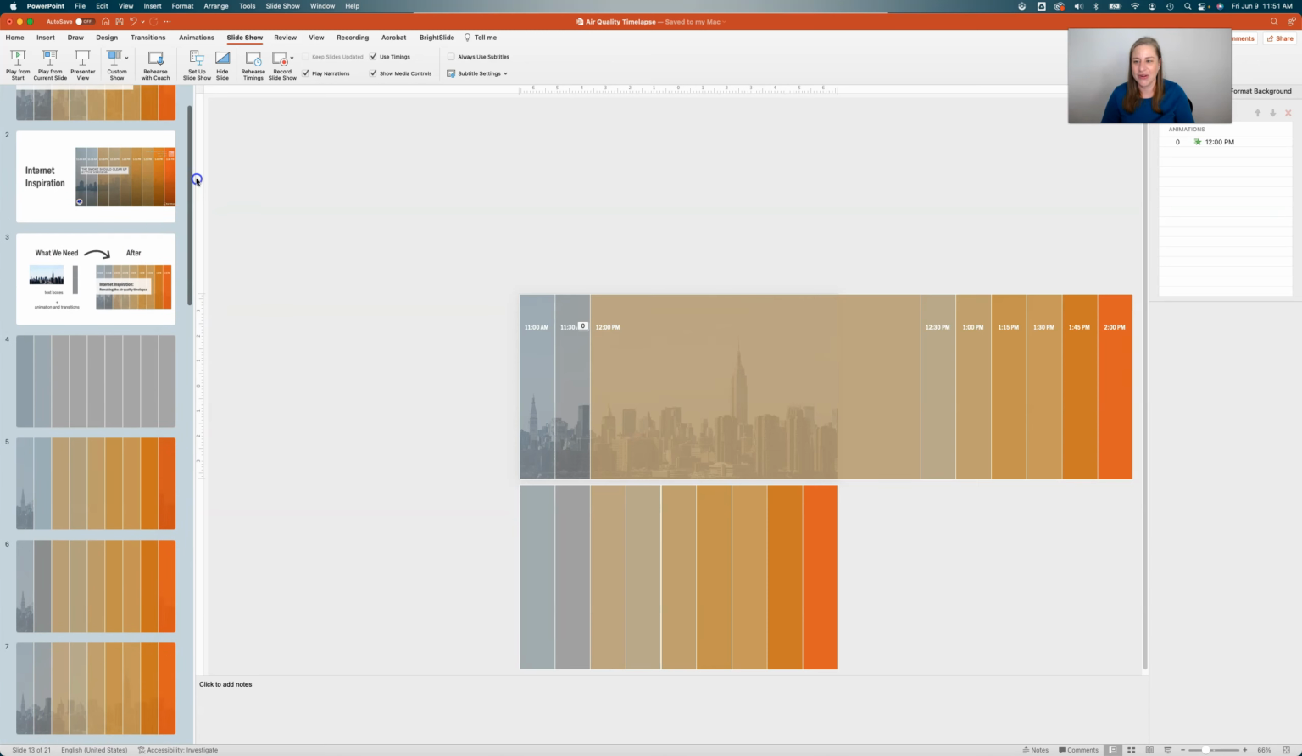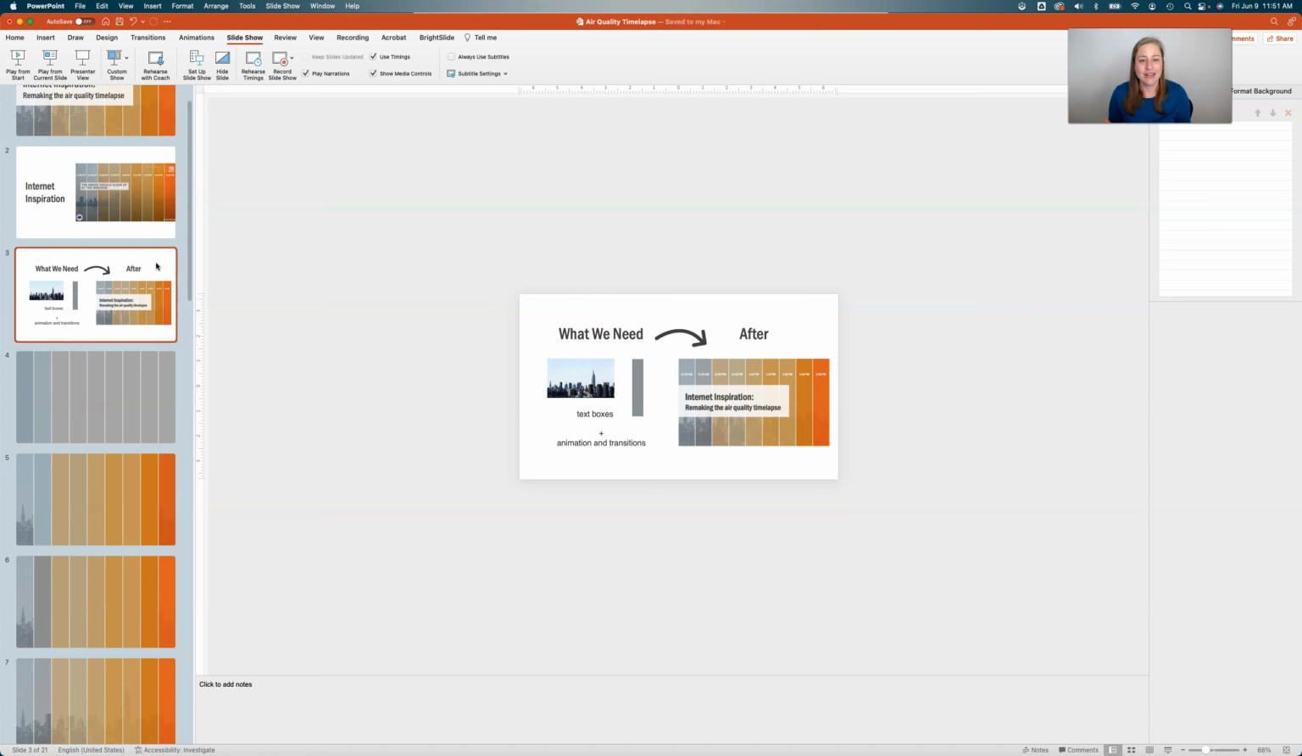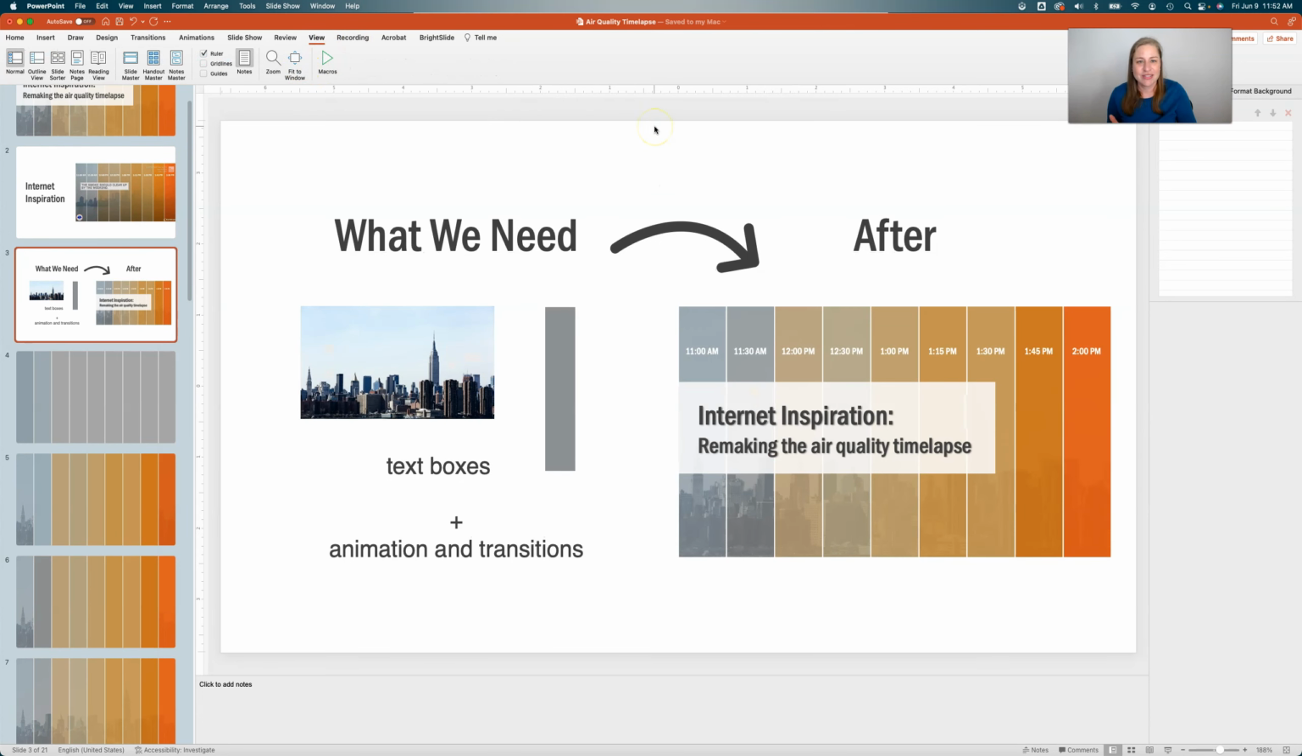So there you have it, that's how you create a time lapse in PowerPoint. And all we needed to do that was some pictures, shapes, text boxes, and then a little bit of morph transition and some text animation.